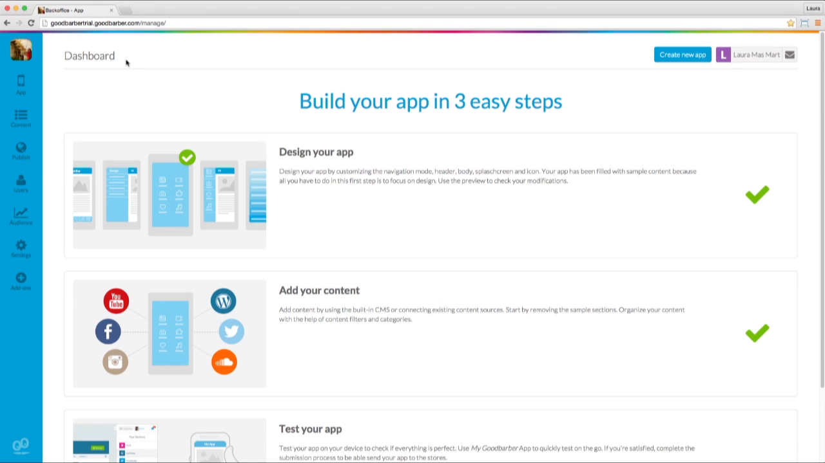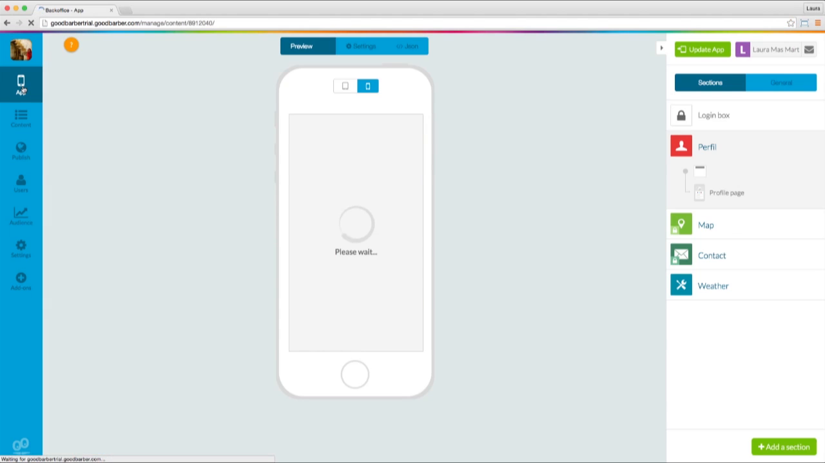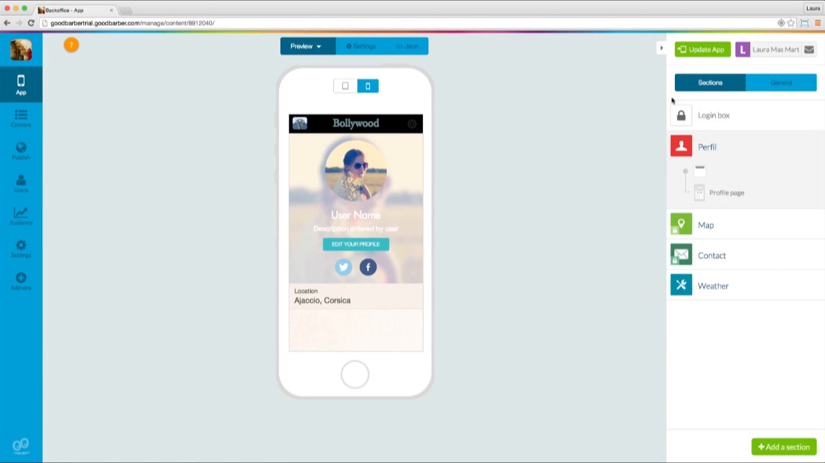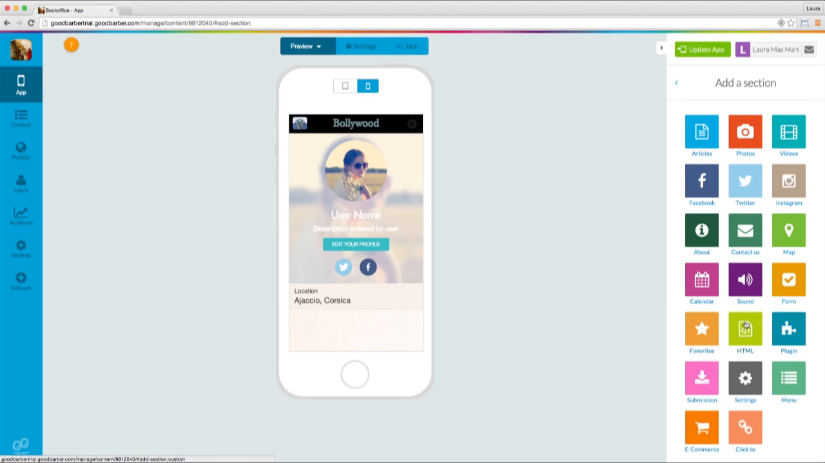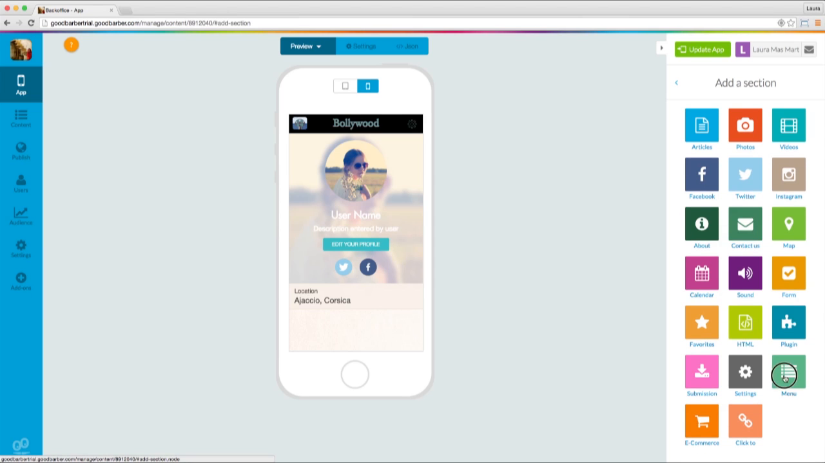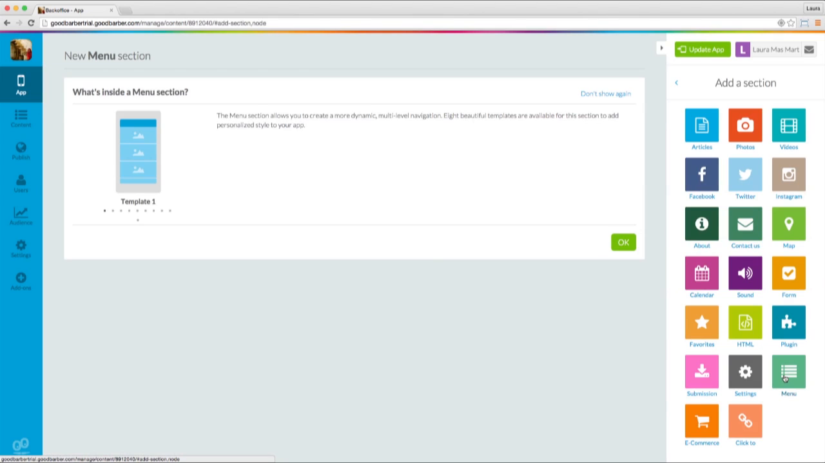To create multi-level navigation in your app, go to App, Sections, click on the green button, Add a Section, and then Load More. You'll see the green icon of the menu section. Select it. If it's the first time you're using this section, a tooltip screen with basic information about that section will appear. On the right top corner, you can deactivate this tooltip if you don't want it to appear again.